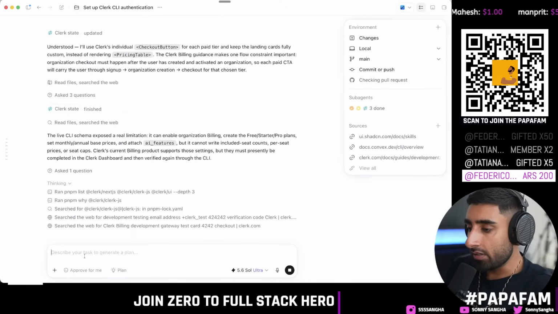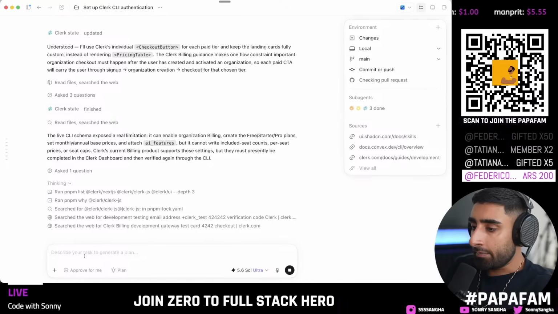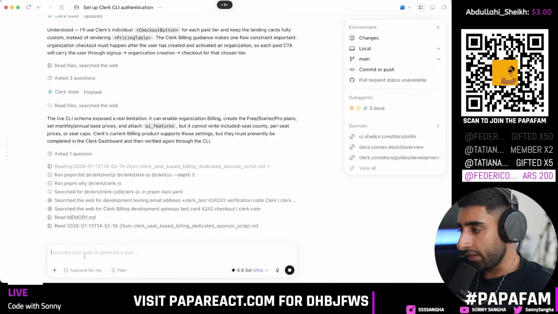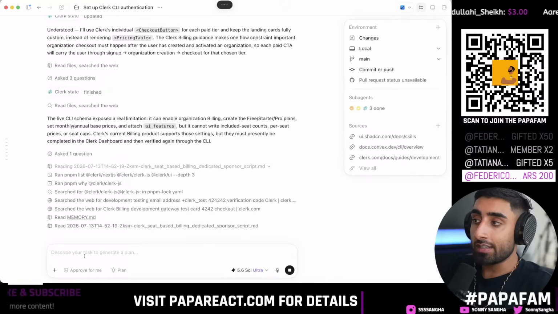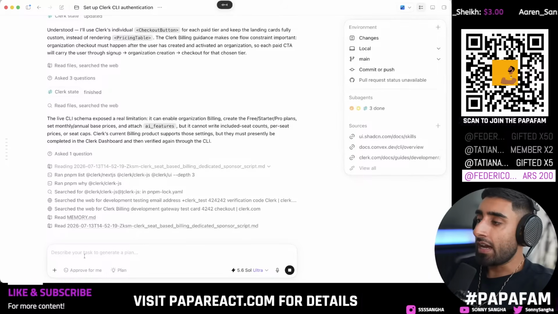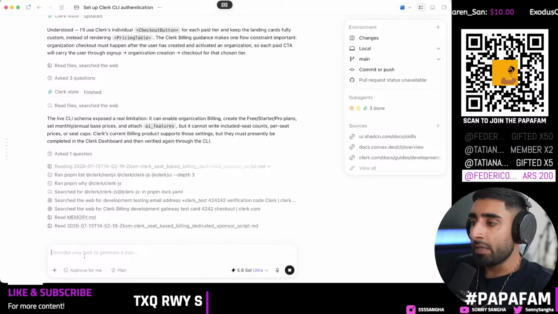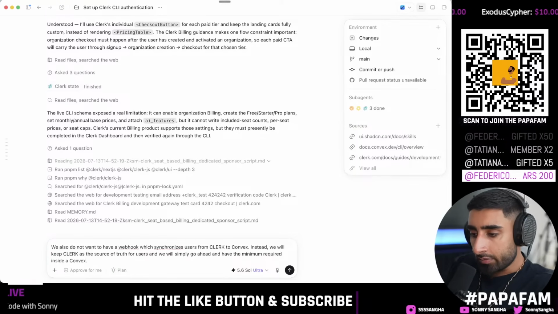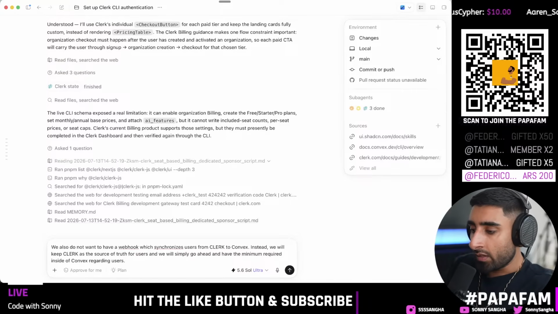So what we want to say here is, we also do not want to have a webhook which synchronizes users from Clerk to Convex. Instead, we will keep Clerk as the source of truth for users, and we will simply have the minimum required inside of Convex regarding users, right?